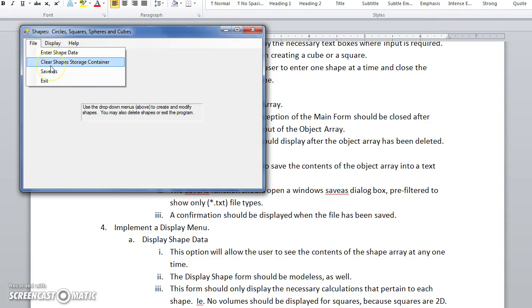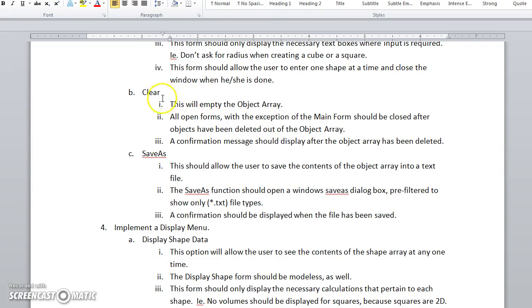And lastly, we can clear the shapes container. The clear function should empty the object array per specifications. All open forms with the exception of the main form should be closed after objects have been deleted out of the object array. And a confirmation message should display after the object array has been deleted.